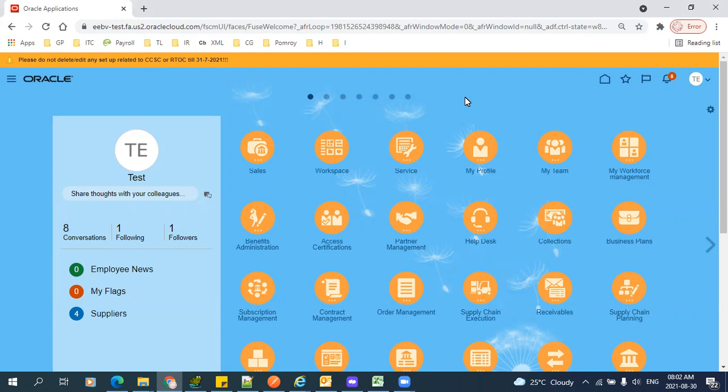So what is the significance of an ESS job? The end user will execute the report from the scheduler process instead of Reports and Analytics. There is no access for the end user to Reports and Analytics. Simply, we will provide access with the help of an ESS job. So how are you going to create an ESS job?